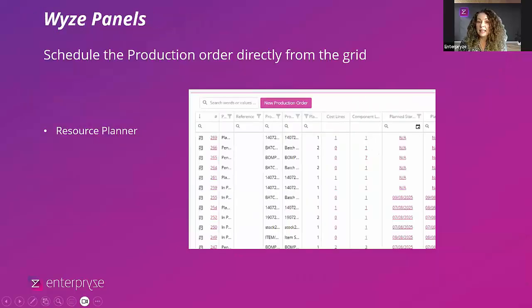You can also schedule the production orders directly from the grid. I'm all the time bringing you back to the grid because the grid is always going to be the point at which you go back to retrieve information or to find out exactly what's happening with a particular production order. Has it been planned? Has it not been planned? What costs have I got added against it? What component lines have I got added against it as well?